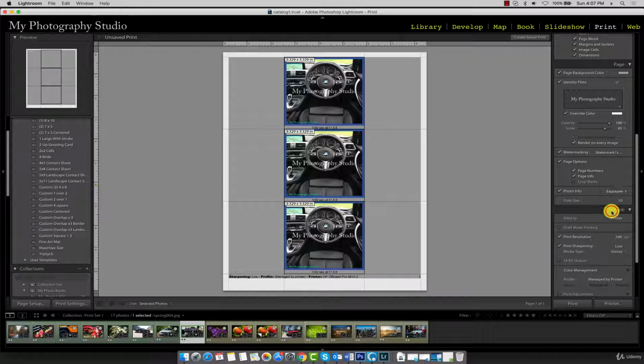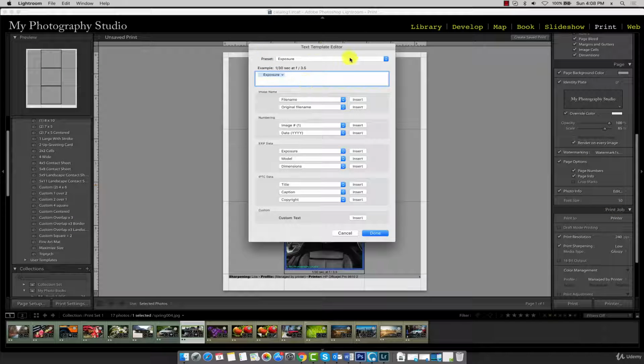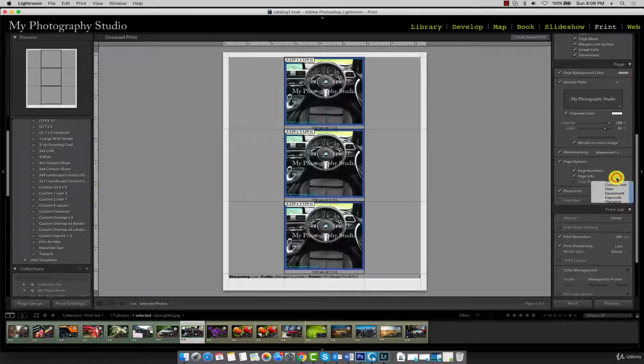If you want to create your own custom, just click on Edit and a dialog box will appear. And you can add additional information from each one of these drop-down menus here. You can also change it to custom text. And that way you can type in your own text. So in the custom text, just type in sample text. And you'll now see that appear underneath each image.